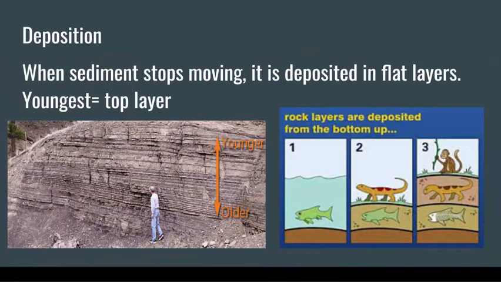Now, we've made sediment. In order to make the rock, we have to deposit somewhere. We have to go through deposition. If any of you are familiar with banks, you might make a deposit where you put something to let it sit. So this is when the sediment stops moving and it's deposited in flat layers. And if you recall, our youngest is always the top layer. That's the last one to be laid down. So you usually need a flat location for this, like a floodplain, the ocean floor, somewhere that's flat where these are going to stop and sit.